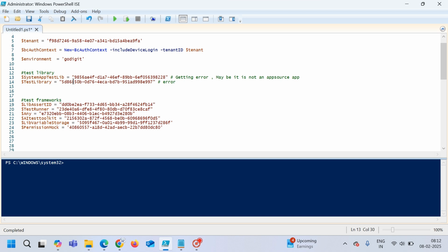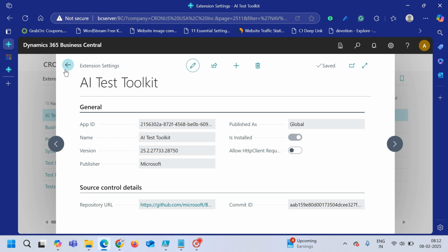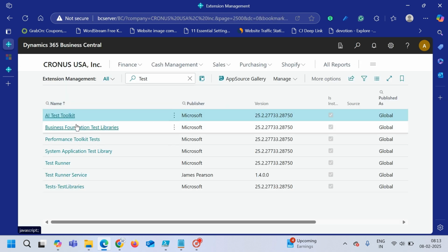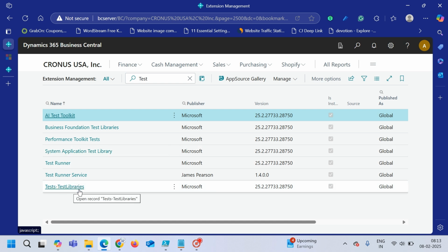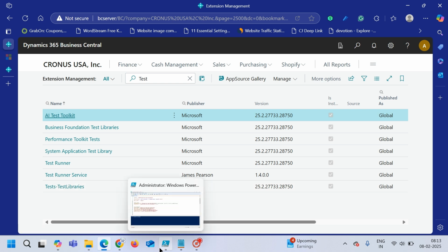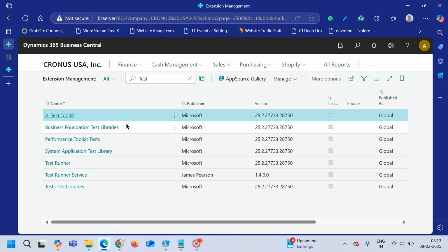As you can see from my comment as well, when I'm trying to install these two test libraries apps, the system application test library and test libraries, these applications are not getting installed. I'm not able to install them in BC online because they are not supported. Their support is limited to the container.